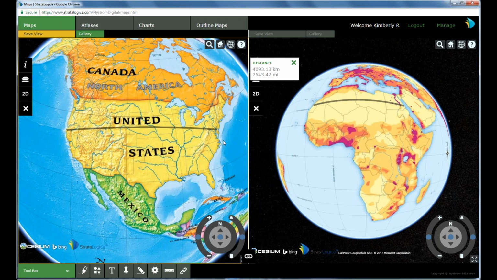Also for many math applications, you can do cross-curricular activities with it as well, to see distance, to see how long, or who drove the furthest. You can use the ruler tool for many different applications that you'd like.